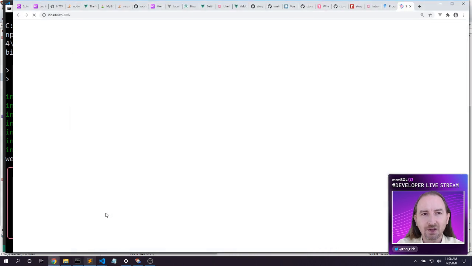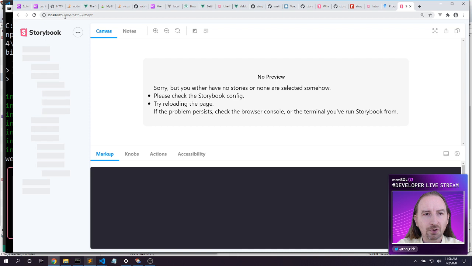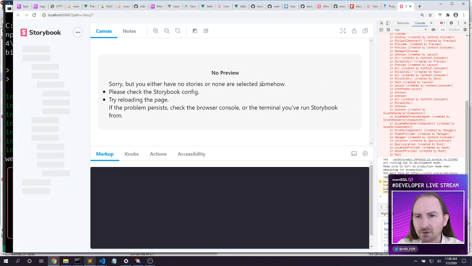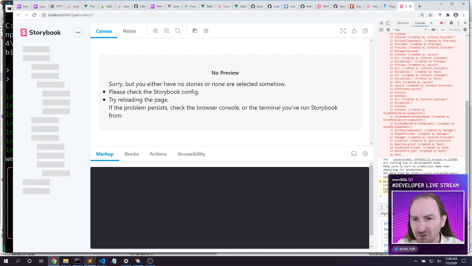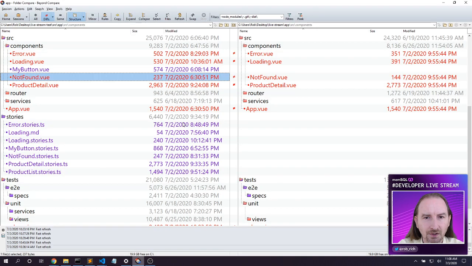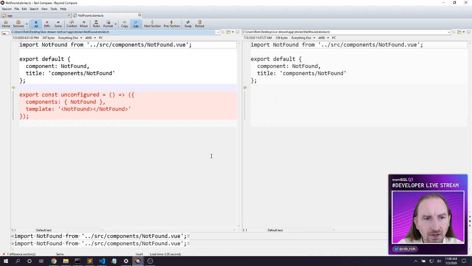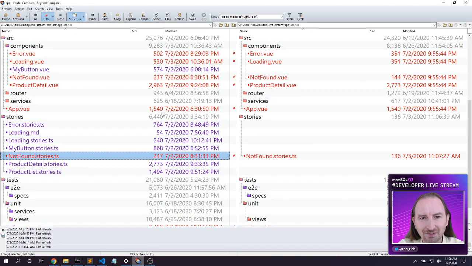Okay, we've got Storybook ready to go. It launched on port 6006, and we're good. It looks like it might be having difficulty loading our stories. I'm not sure what Vuetify did here to do bad things, but we do have that one console error. Sorry, but you either have no stories or none are selected somehow. Please check the Storybook config. Okay, let me go look at that. Oh, yes, I haven't created any stories yet.